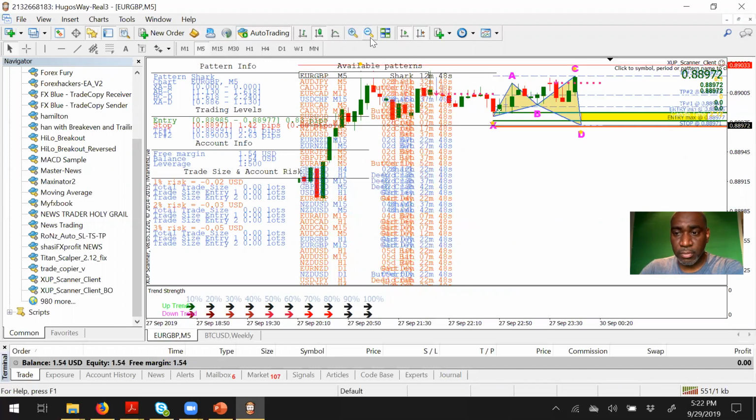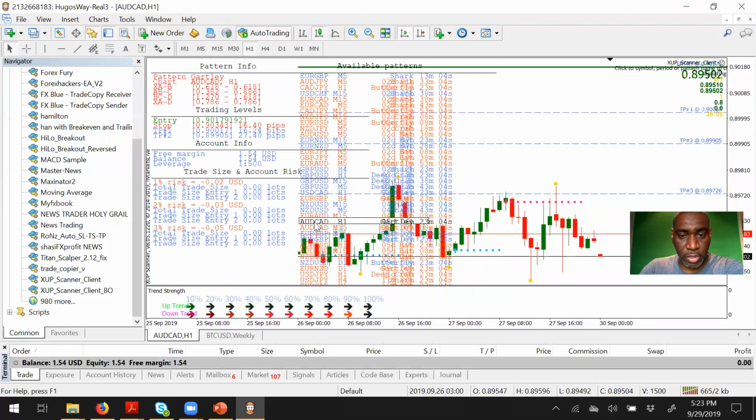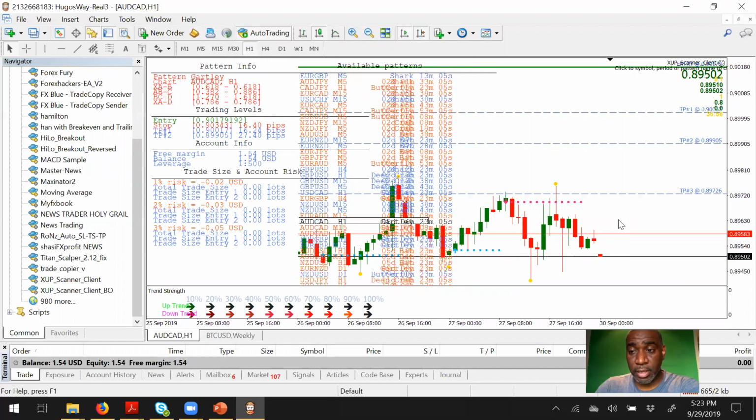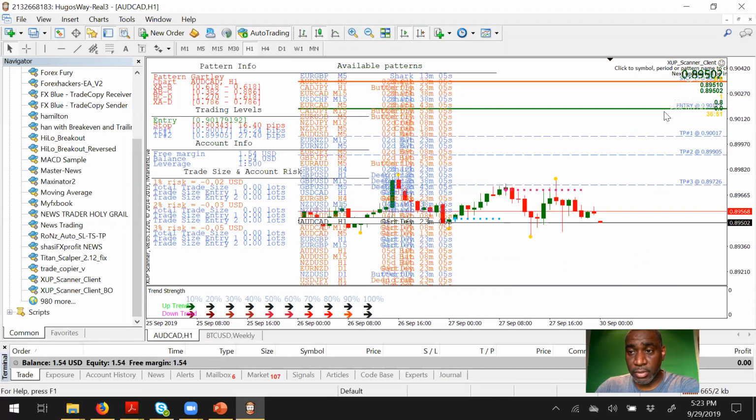All ready for you to now just double click on any one of these pairs here, and it will basically show you exactly what the chart is looking at. Or should I say what the scanner is looking at. Now, over here, you have your entries, you have your stop loss, your entry, your take profits, and all you have to do is just plug and play, guys.